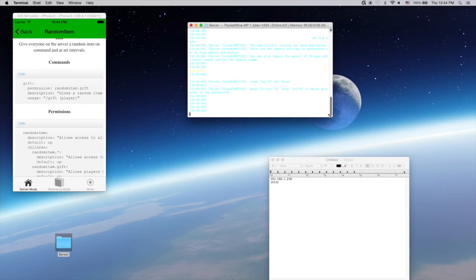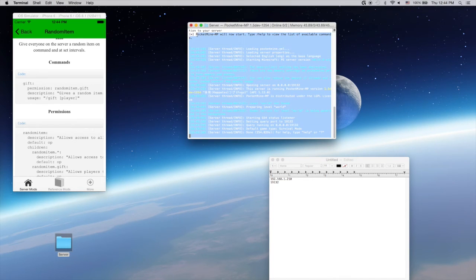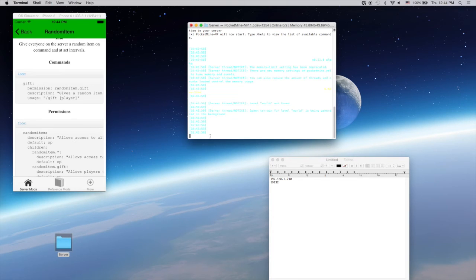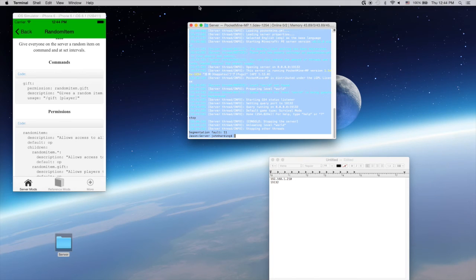Again, I chose a white background for terminal, so it's kind of hard to read the text, but if you highlight over it, you can see it. To stop the server, all you have to do is type stop, S-T-O-P. And it went ahead right there and stopped the server.